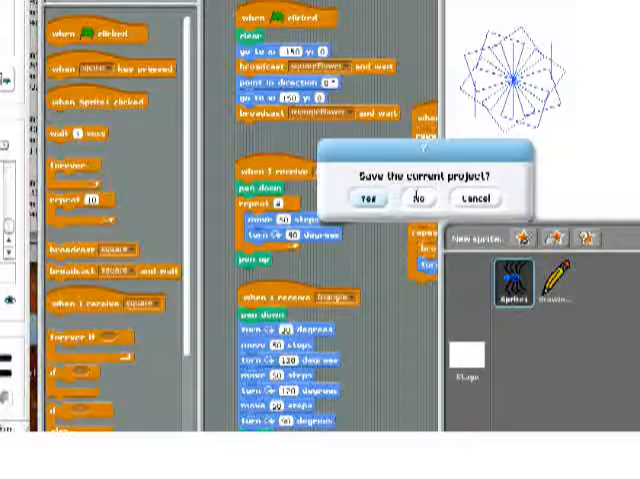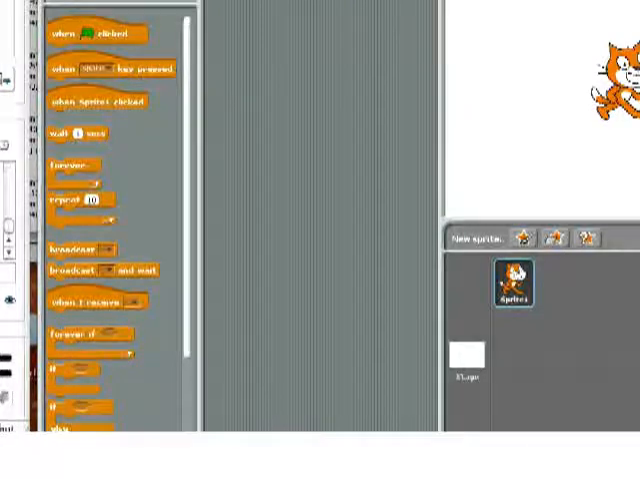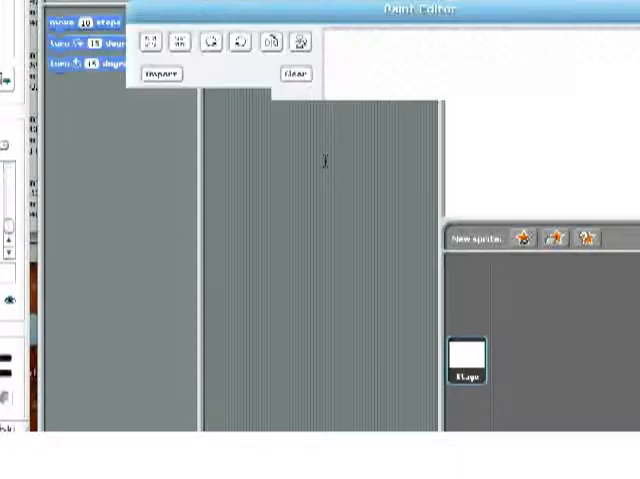Now I'm going to show you something like the circle. So I'm going to create a new project, not save the current one because I already have an example. And one of the first things I usually do in Scratch is get rid of the cat. You can actually modify the starting setup so that it starts with something other than the cat. And I'm going to paint a new sprite.